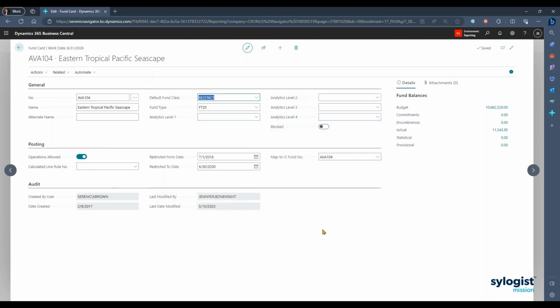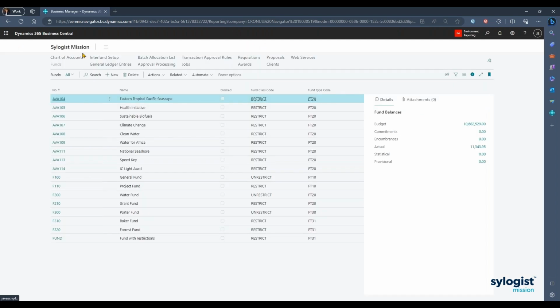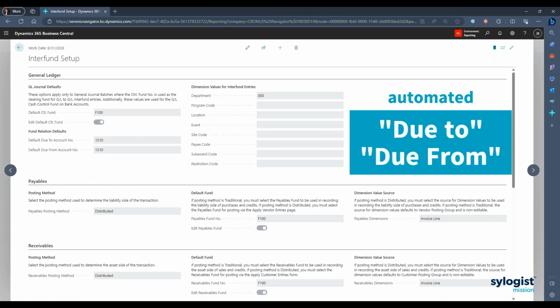Additional features and functionality on our card are the extension of that allow to from date. I can control that. Many times nonprofits will have a specific restriction to use date, and we're able to capture that here. I'm going to back out. In addition to our fund, we can have automated due tos, due froms.